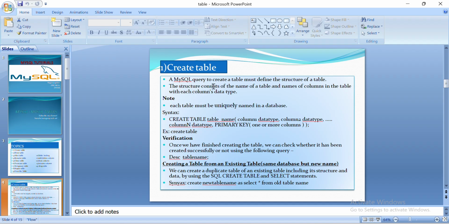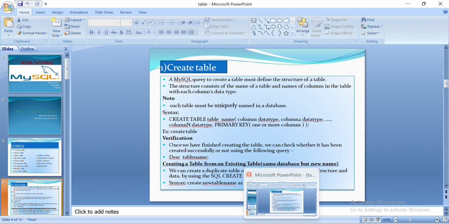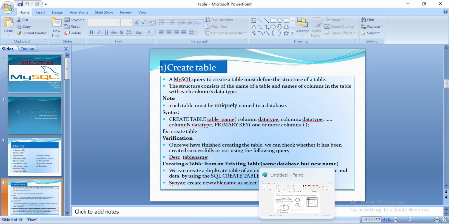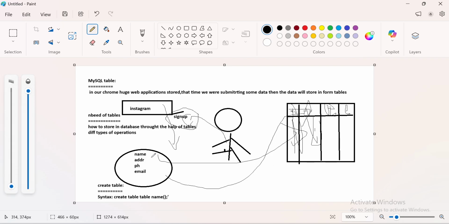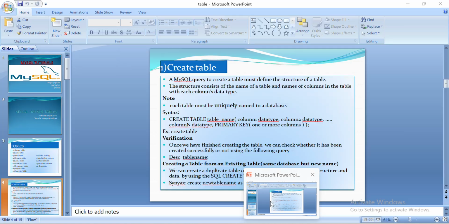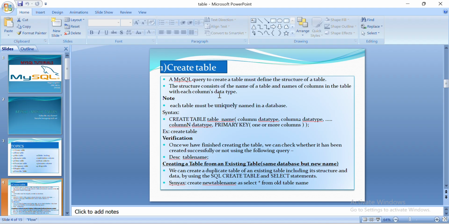In MySQL, a query to create a table must define the structure of the table because we need it for storing purposes. Whenever we submit data, it is stored in a structured way in the tables. That's why we use MySQL create table. The structure consists of the name of the table and the names of the columns in the table, each with a column data type. The data type is mandatory.